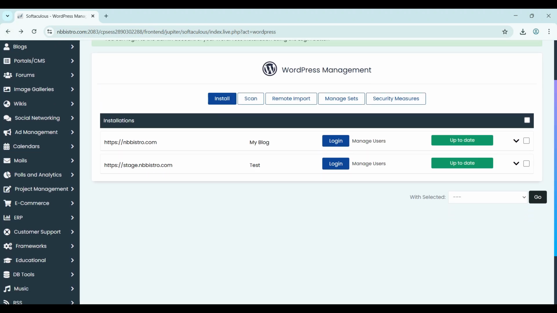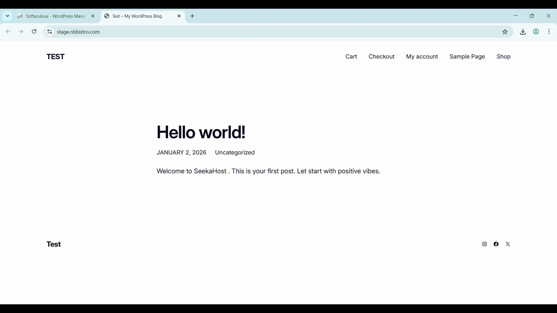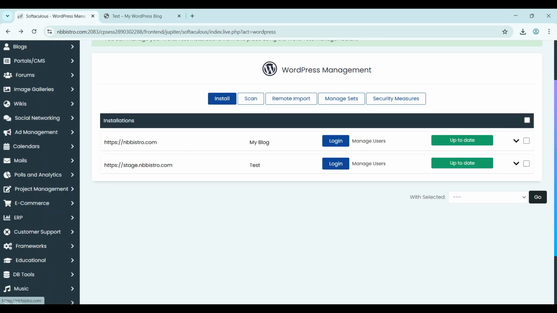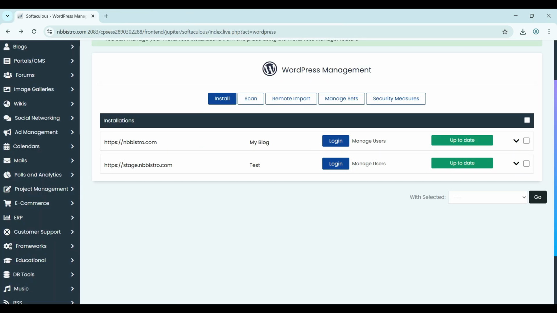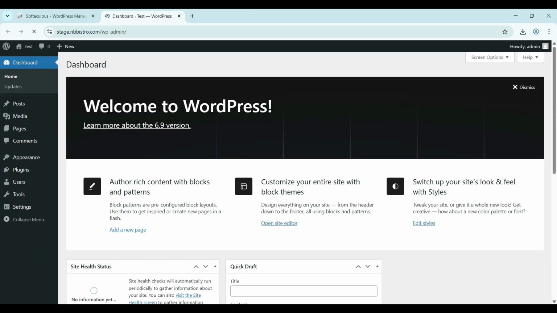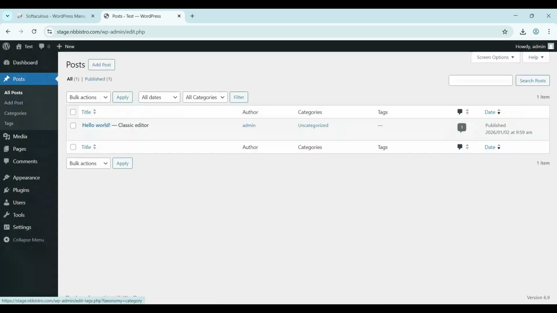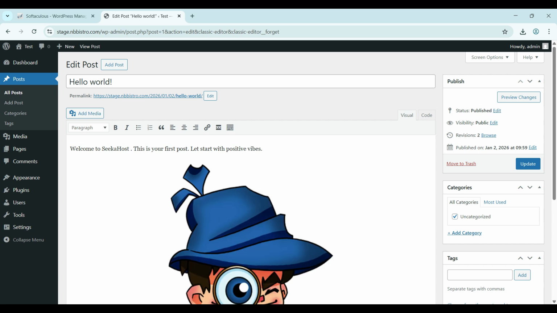Now search the subdomain in the browser as well as the main website. Check whether both contents are the same. Both contents are the same. Now I am logging in to the subdomain of the WordPress. On the left hand side, click the post option. I am editing with the Classic Editor. Here I am adding one extra line.